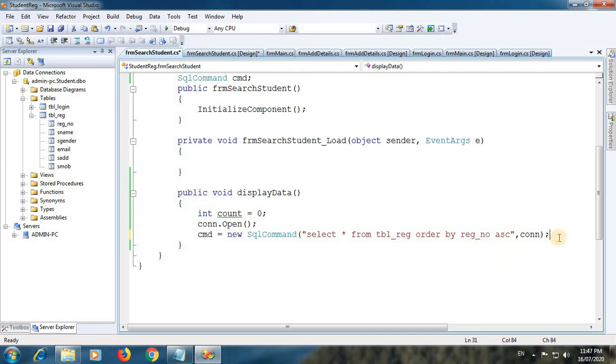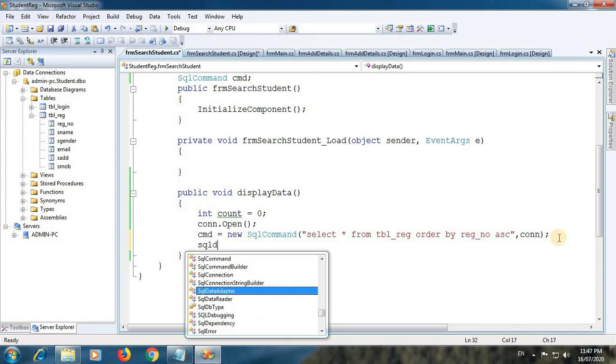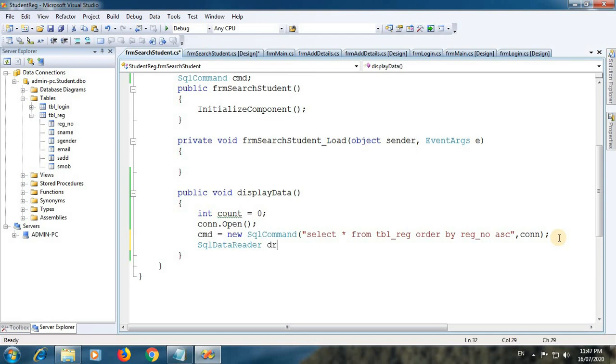So after opening the connection and firing the command, you need to read the data. If you want to read a single data, there is a class present, that is SqlDataReader. SqlDataReader can be used with the select statement command.